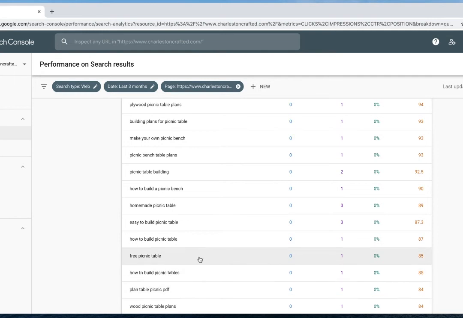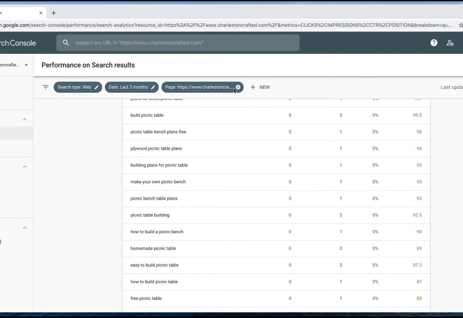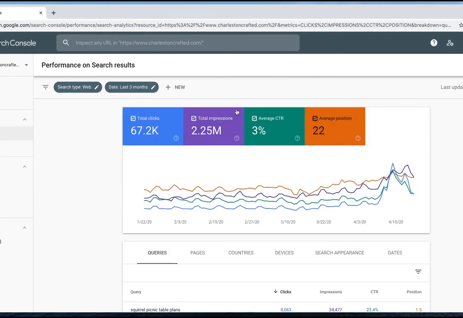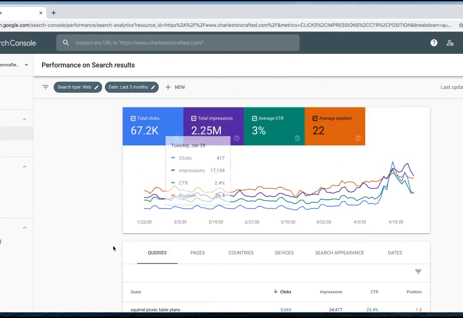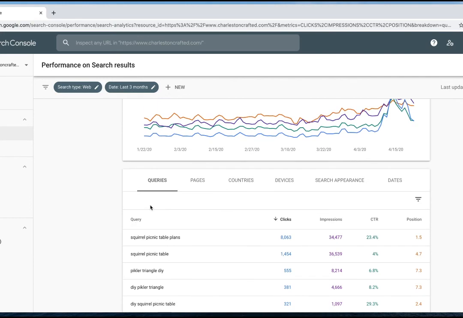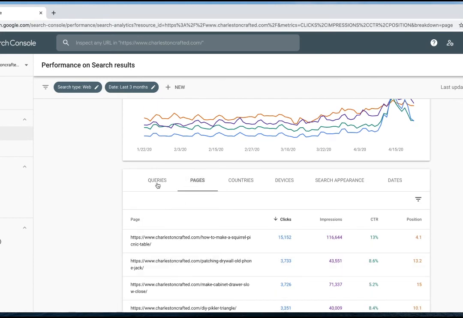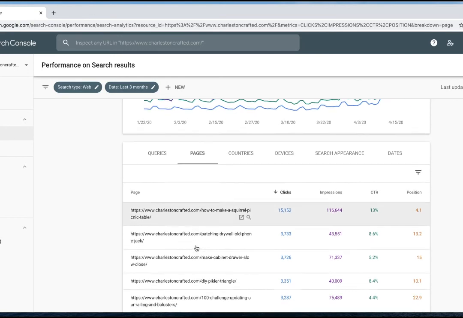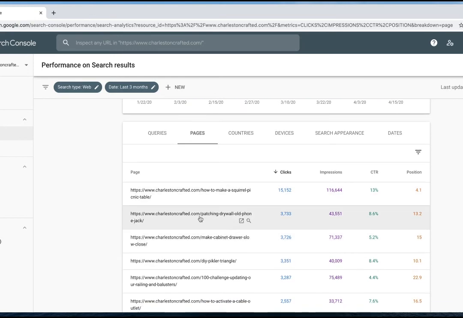Now let's do this one more time and see one more example. Of this example, I'm just going to put the X next to page and I should lose that page filter. There we go. So now I'm going to scroll down in queries, and I'm going to find my next most popular post. So I tabbed over to the pages tab, and our next most popular post is patching drywall when you remove a phone jack.